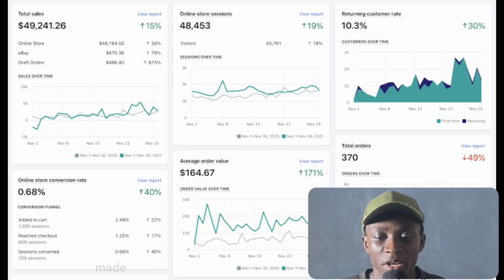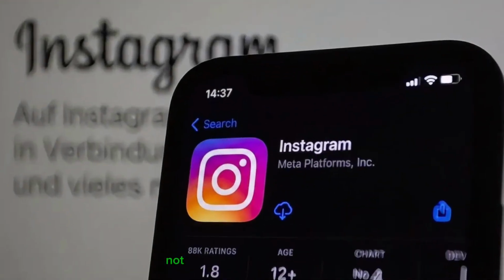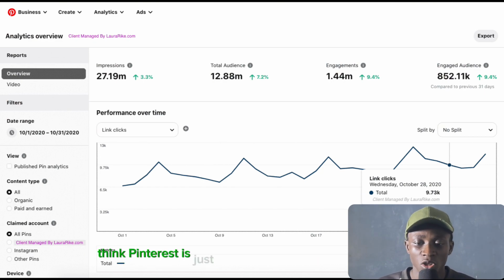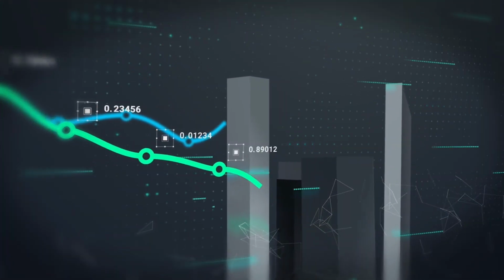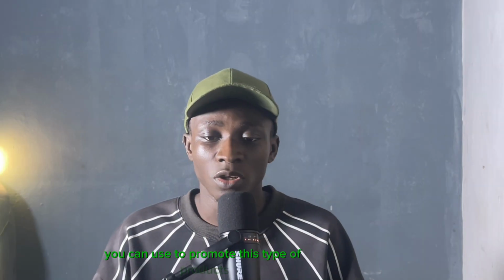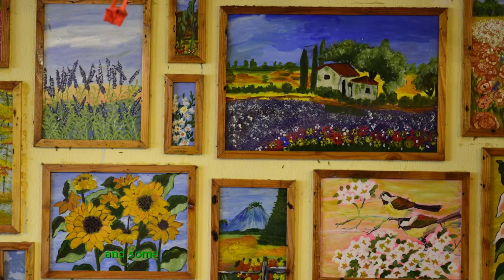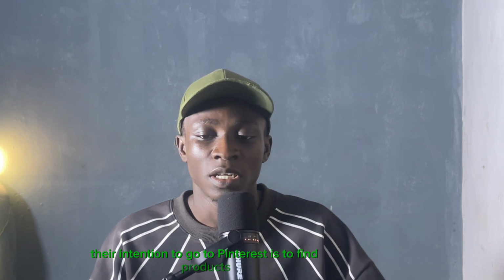This store you are seeing on the screen made sales using this marketing strategy, not Facebook, not TikTok, not Instagram, but this marketing strategy called Pinterest. Most Shopify store owners or brand owners think Pinterest is just to check fashion ideas, decoration ideas, but Pinterest is one of the fast growing social media channels you can use to promote products like fashion products, decoration, pets, arts and crafts, and some other products that solve problems. Because most people that visit Pinterest, their intention is to find products that solve problems.